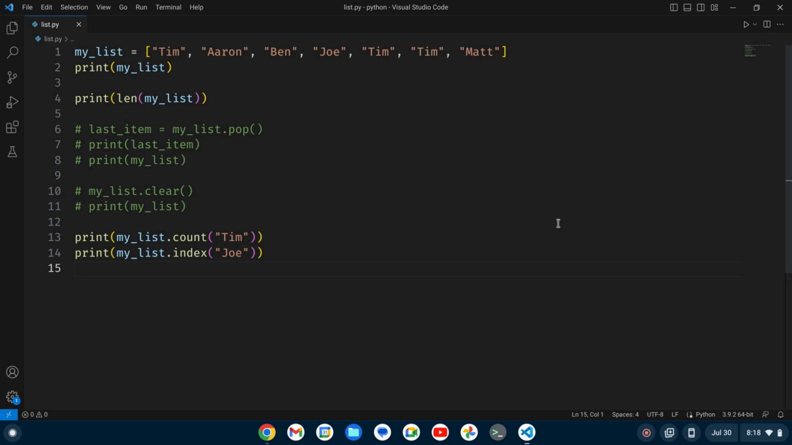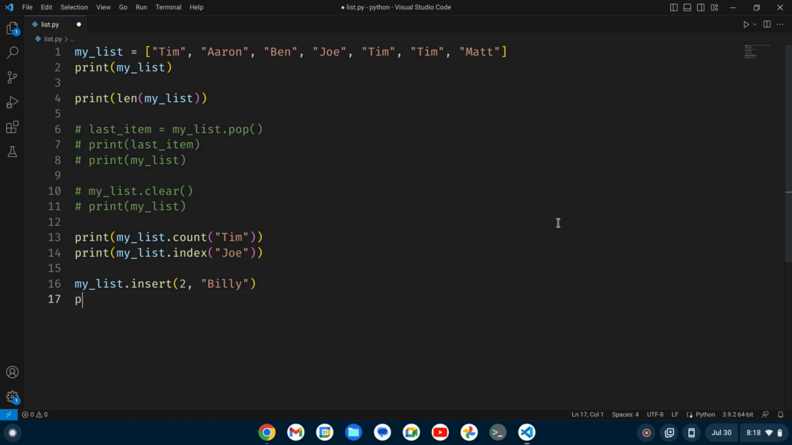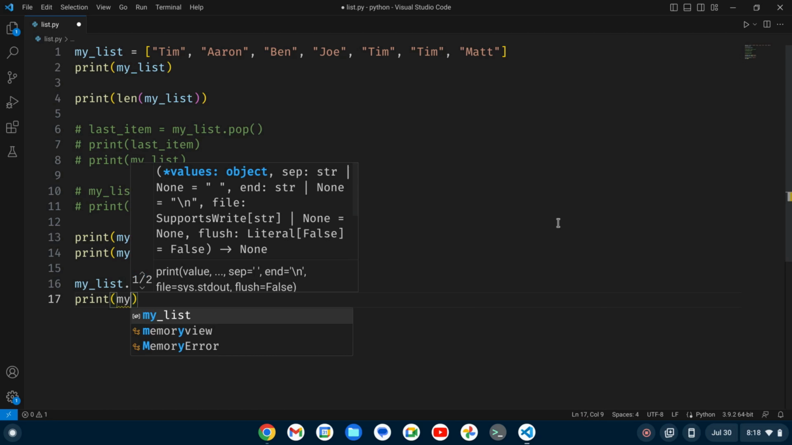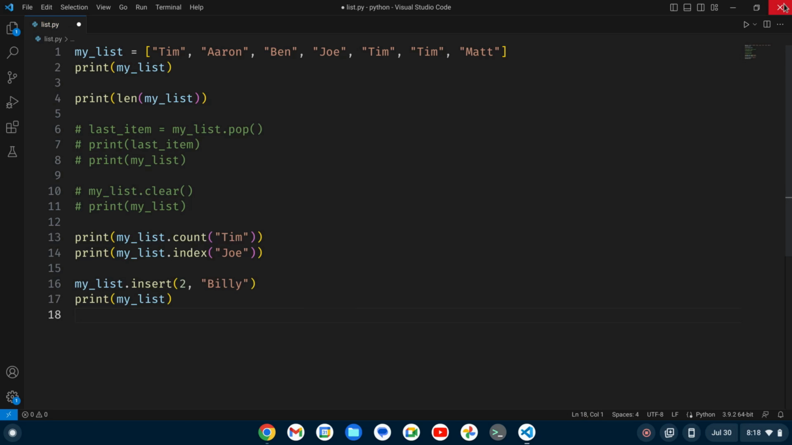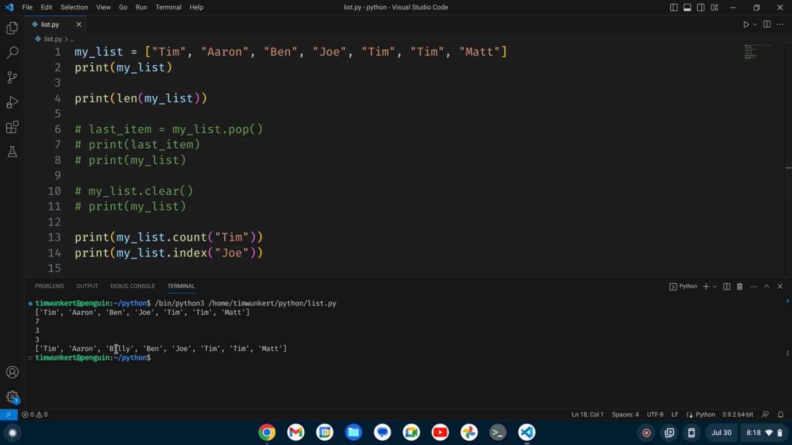We can also insert an item in the list at a specific point. So let's do mylist.insert, and let's insert at index 2. Let's insert the name Billy. Okay, and now let's print my list. And if we do that, we get Billy at index 2.